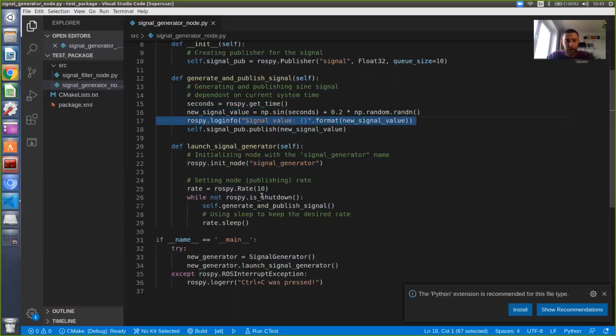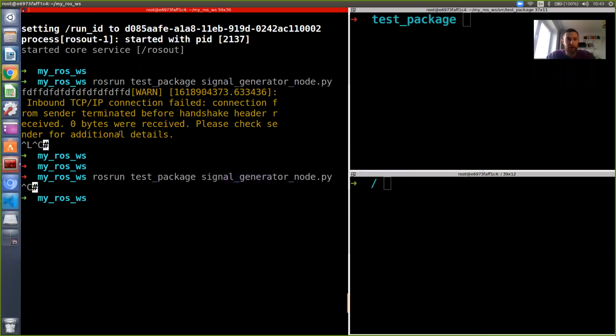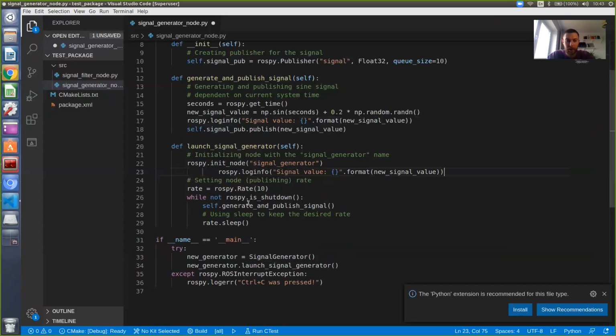And let's add another one after initialization, because we want to know that everything went correct and our node was initialized. Let's place another one here, and without format, just text value, let's put here: I am initialized.